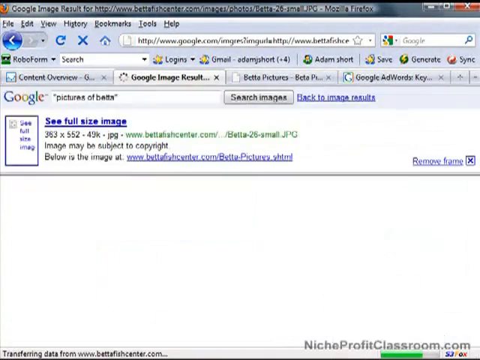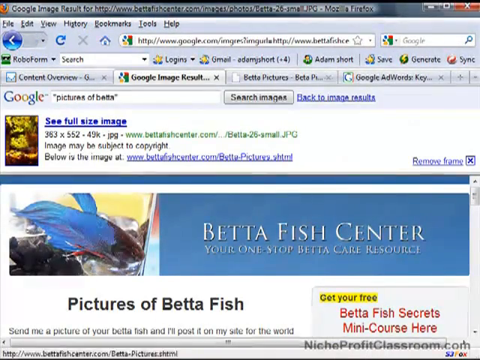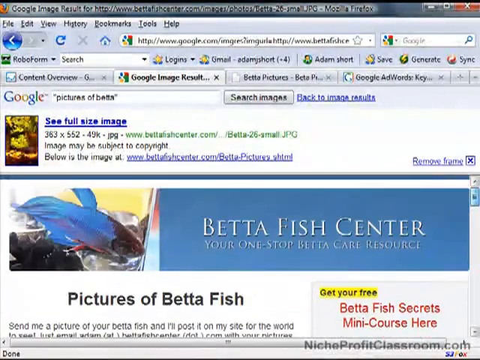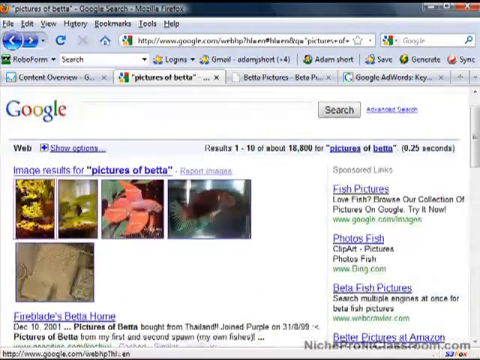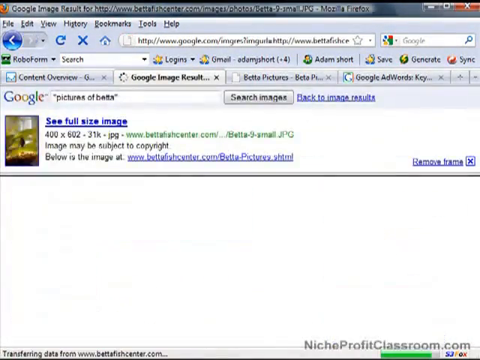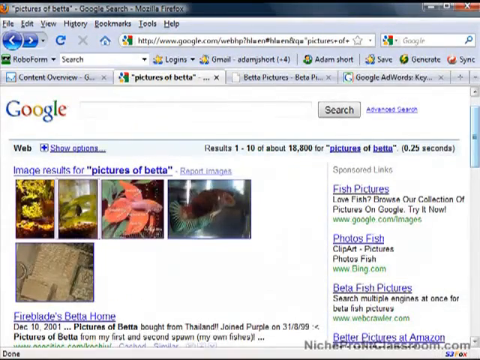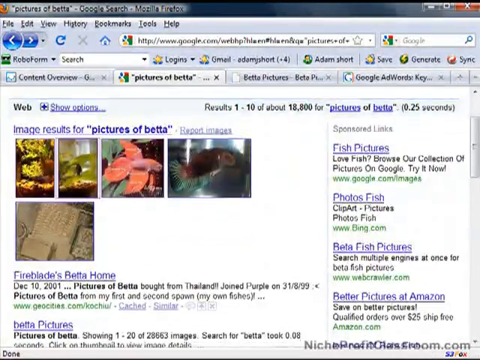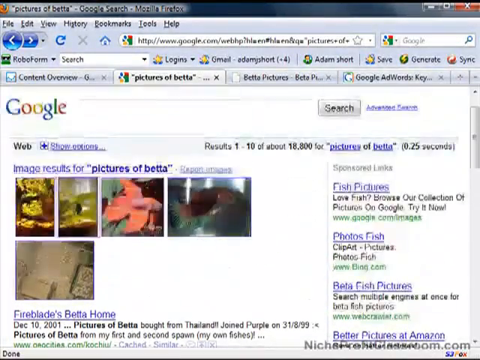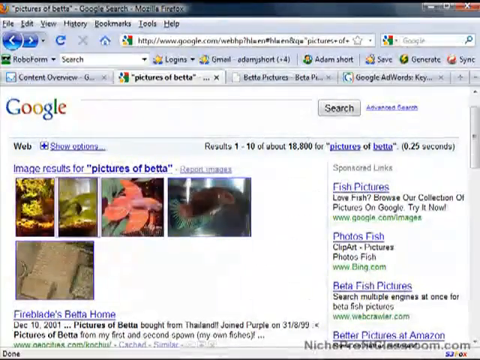So for instance, if I click on the first one, you'll see that it takes them to my website. Voila. And up here, betafishcenter.com, beta pictures, shows the image. If we go back, the second image, the same thing. There's my site again. So a lot of people are coming to the site that way as well. I'm getting traffic not only here and here, but also here. I'm really dominating the top page here for beta pictures.